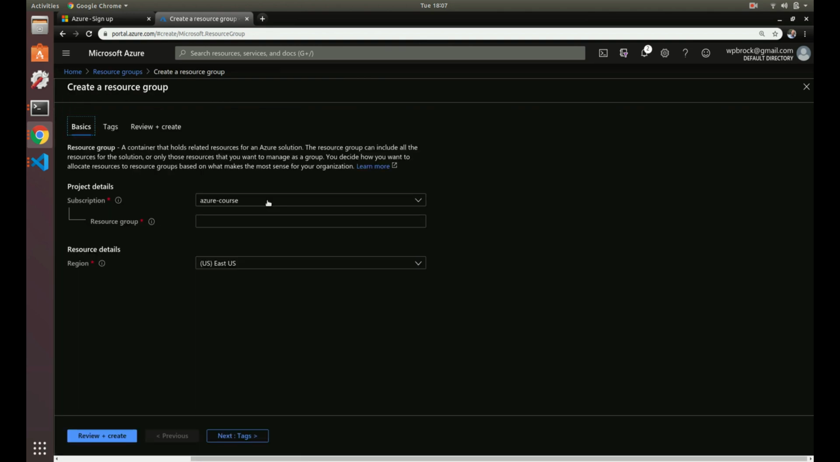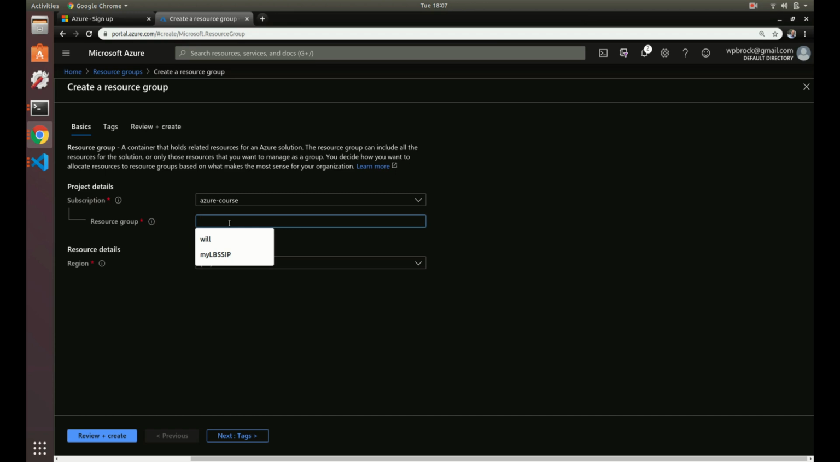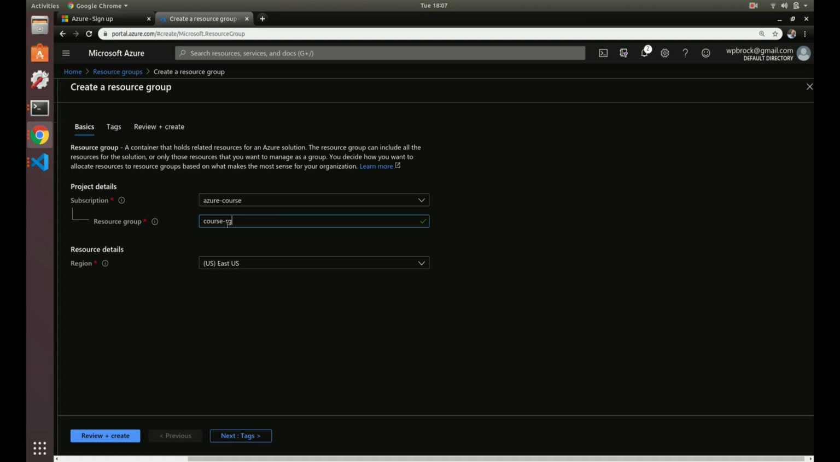And it's very basic. There's not much information. So you see how we talked about subscriptions before? This is where those subscriptions come into play. We can select what subscription we want this resource group to be in. So we created the Azure course, so we want to use the Azure course so that this resource group is in that subscription. And then resource group name, let's just do course RG resource group. It's up to you what you name these. It doesn't really matter. It's all up to you.